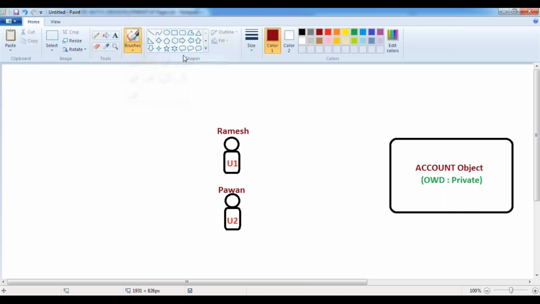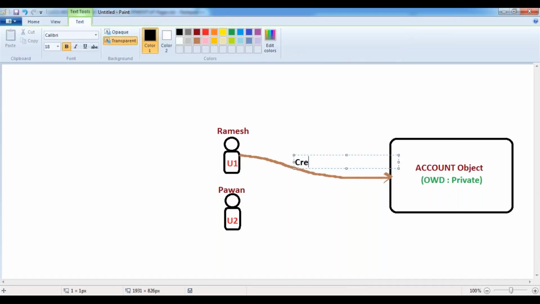Now in this case, Ramesh is having access on this account object, and Pawan is also having access on this account object. Ramesh has created some records inside this account object. How many records has he created? Ramesh has created 20 records inside this object.